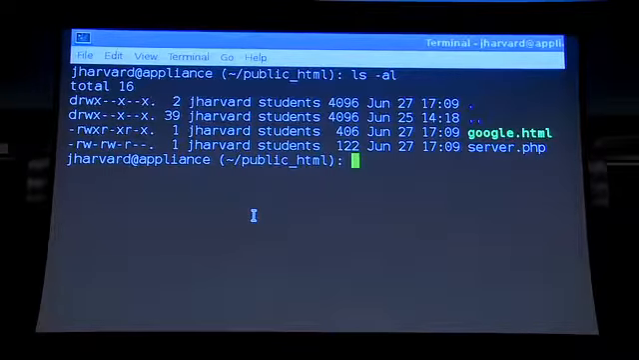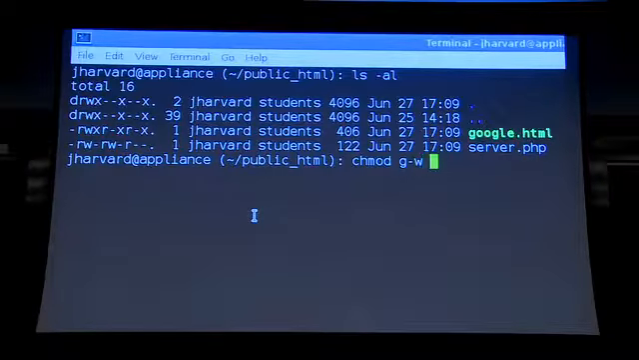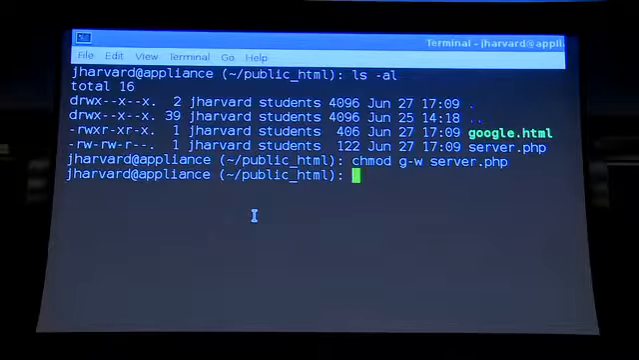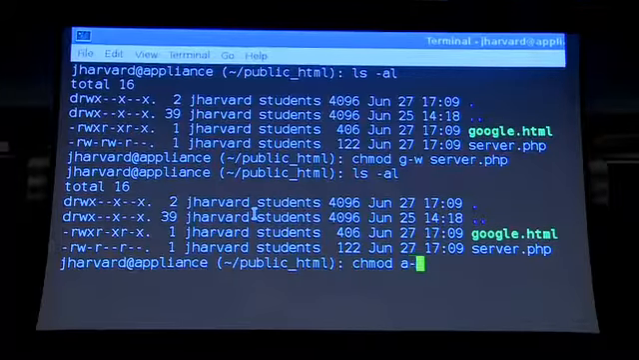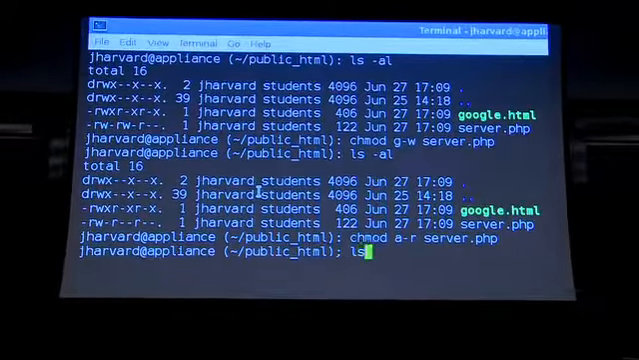Yeah. You use chmod and you do g minus w. Perfect. g minus w for server.php, enter. And now I do ls -al, and that's OK. And you know what? I'm going to do one more thing. chmod, I'm going to do a minus r of server.php.